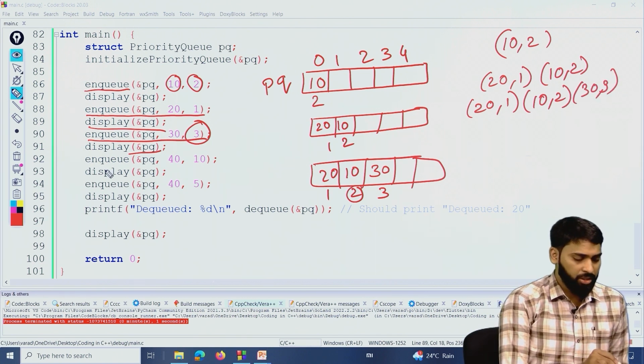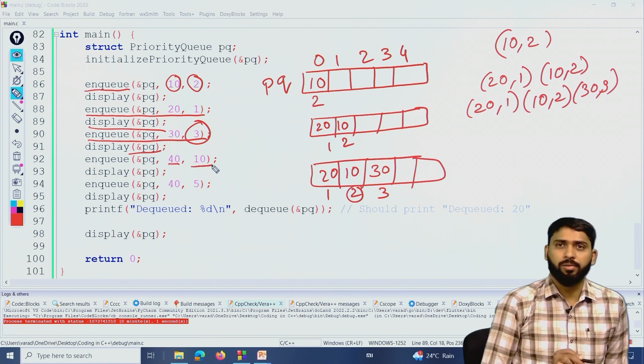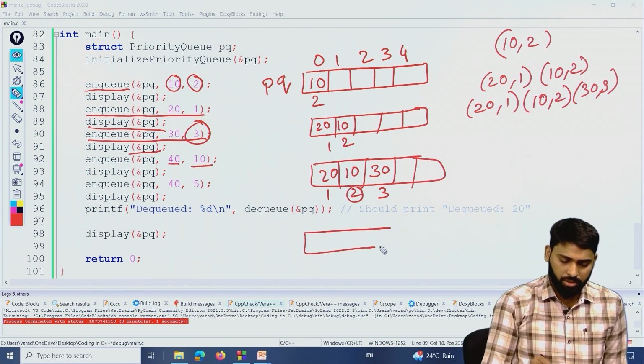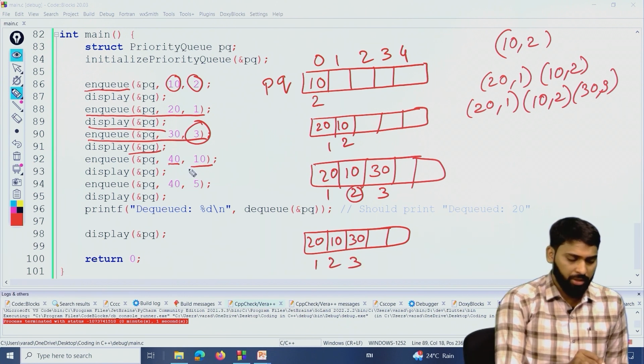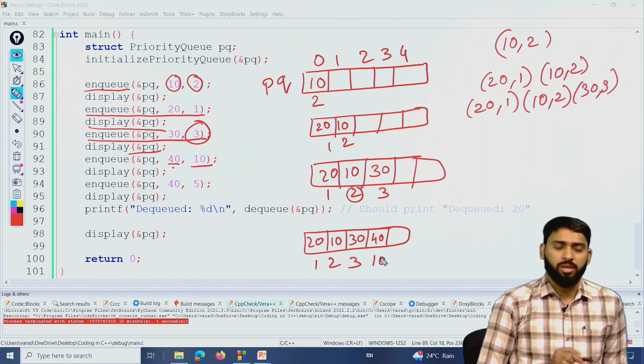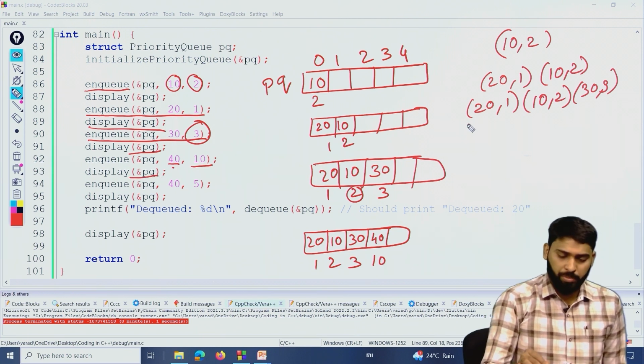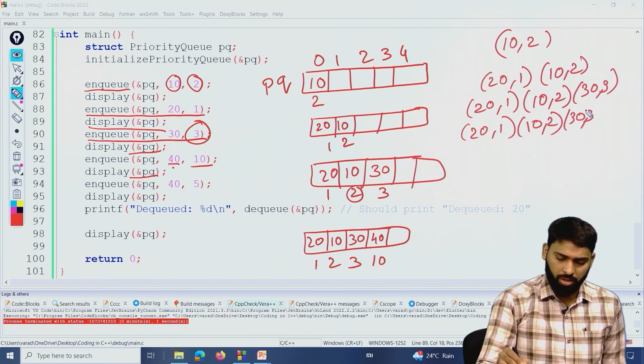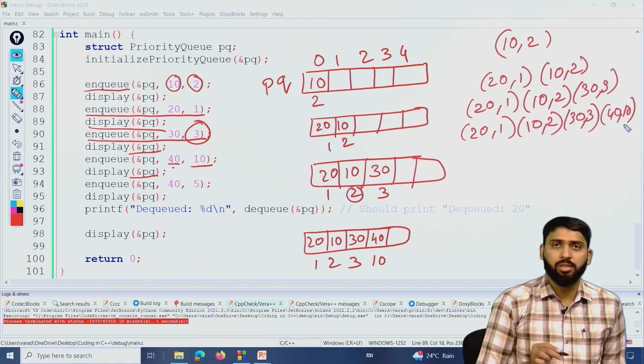Now enqueue 40, 10. Again, this is the queue: 20, 1, 10, 2, 30, 3. The new element is 40. The priority is 10. Now compare 3 with 10. Yes, 3 has the higher priority. So we insert 40, 10 here. Next, display. Now we display 20, 1, 10, 2, 30, 3 and 40, 10. It displays all the elements along with the priority.